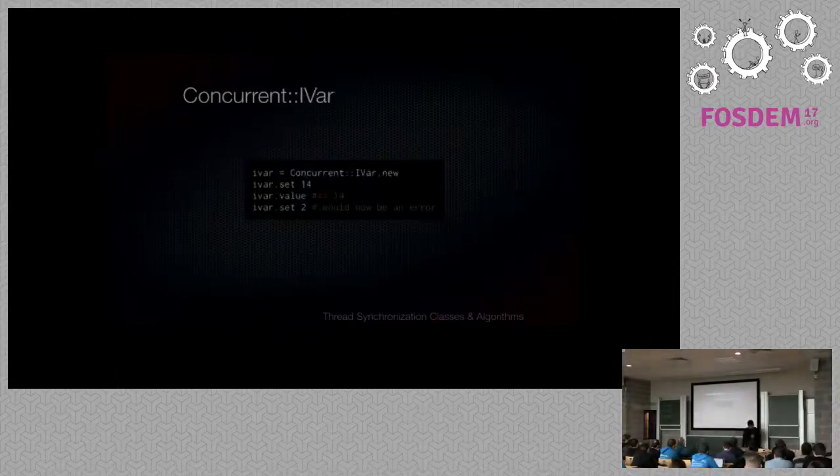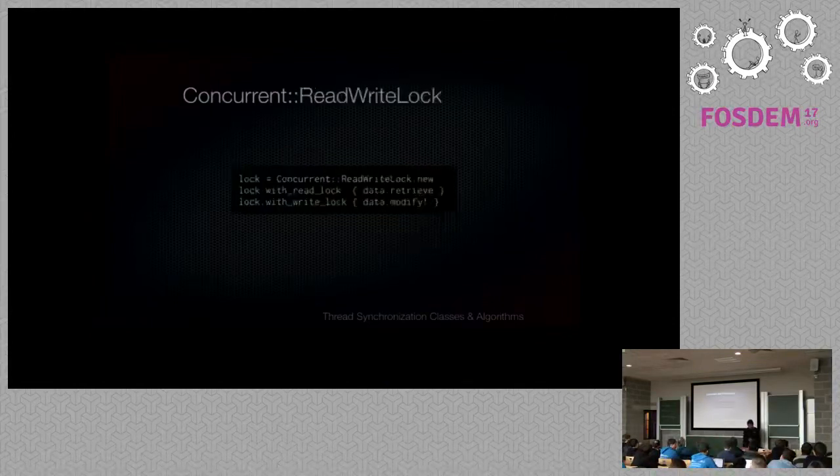So we have IVar. IVar is like a future that you can assign. A future is a value that is being computed that you can wait on, and an IVar is a value that is waiting to be assigned, that you can wait on. IVars are single assignment and deterministic. So this is a very simple example. You can't set an IVar multiple times. If you try to set it again, it will throw an error.